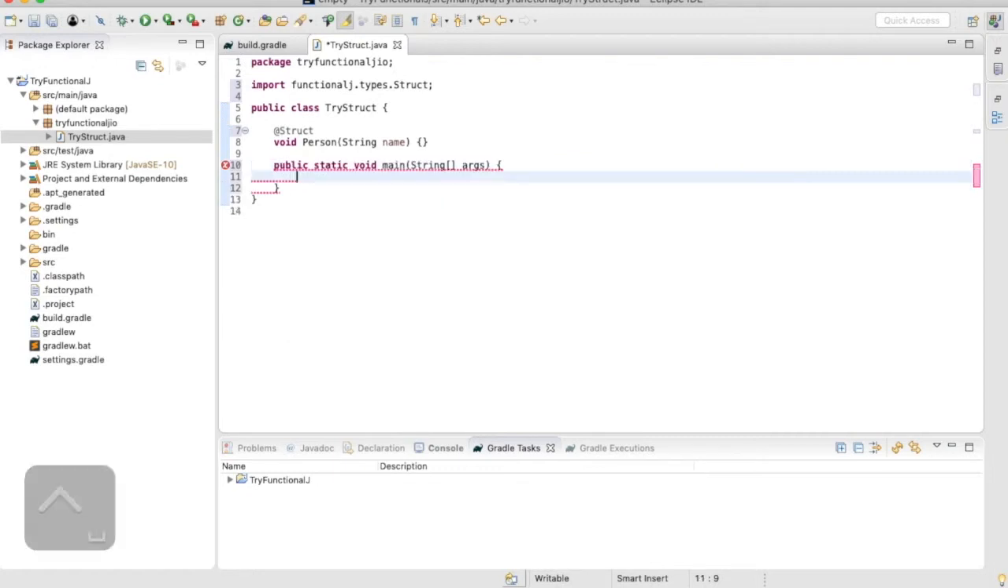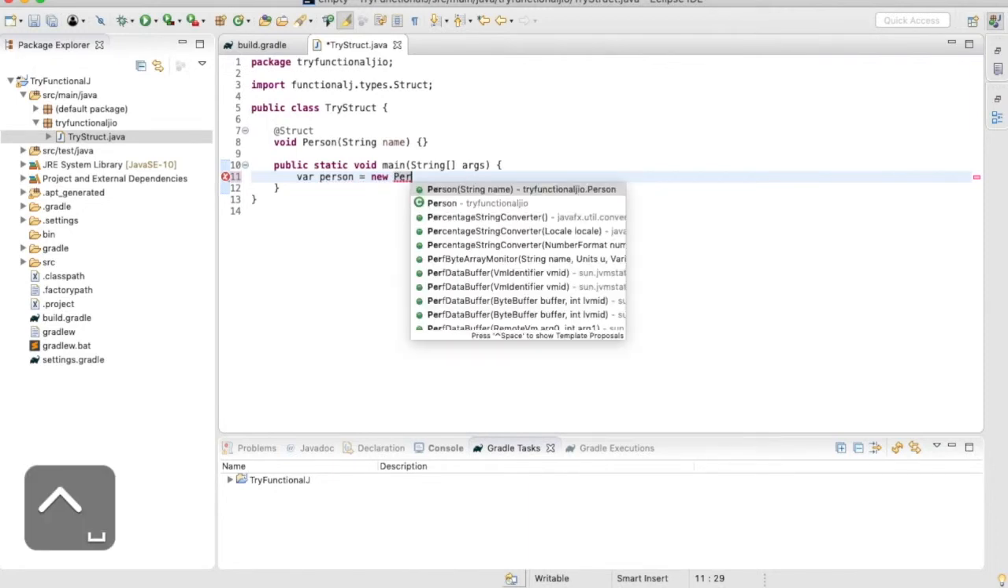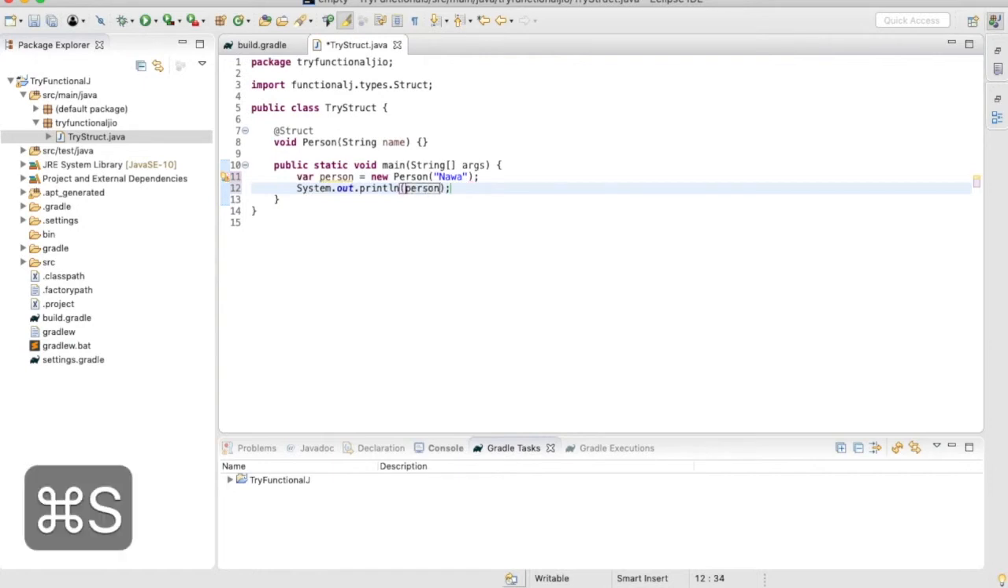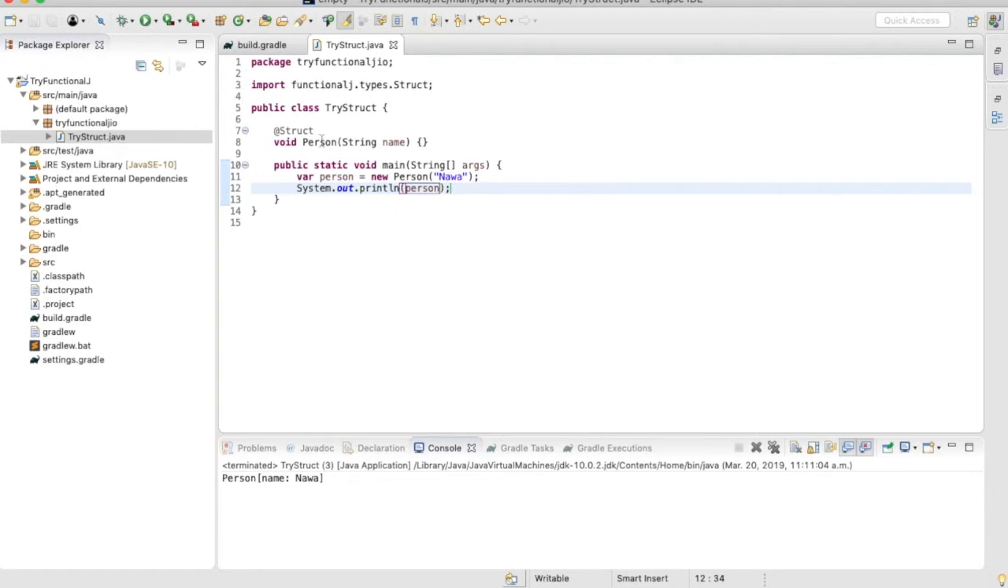Let's try to use it. Notice that I use var, which is a Java 10 feature, but FunctionalJ will work with Java 8, so it doesn't matter. You can use Java 8 with this. So let's put my name in it. That's it. So you can create a struct using FunctionalJ Struct, and then you can use it.